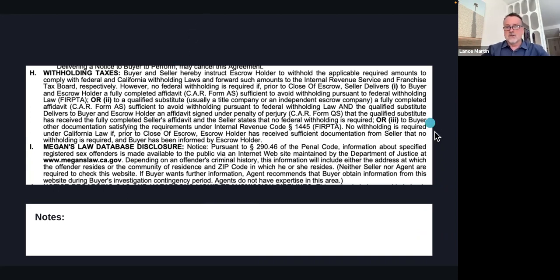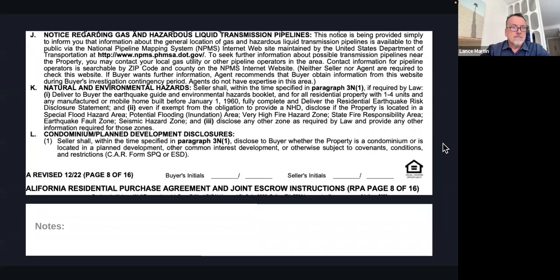So there's your Megan's Law disclosure. So we don't do what I just did. We tell them to go to the website. We tell them to check it out. And if they have concerns, they satisfy themselves accordingly.